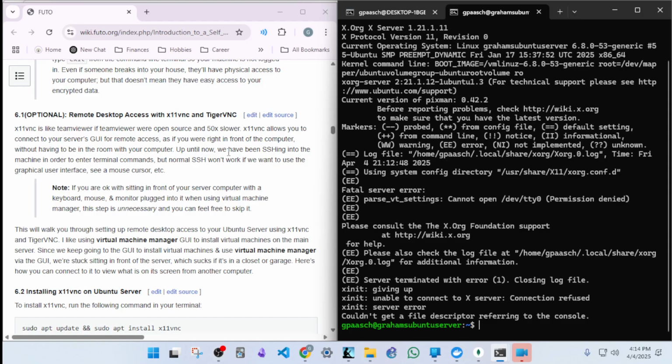Up until now, we have been SSHing into the machine in order to enter terminal commands, but normal SSH won't work if we want to use the graphical user interface, see a mouse cursor, etc. Note, if you are okay with sitting in front of your server computer with a keyboard, mouse, and monitor plugged into it when using Virtual Machine Manager, this step is unnecessary and you can feel free to skip it. I'm not okay with that.